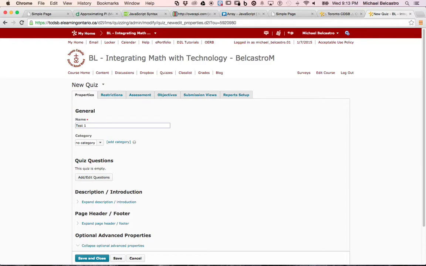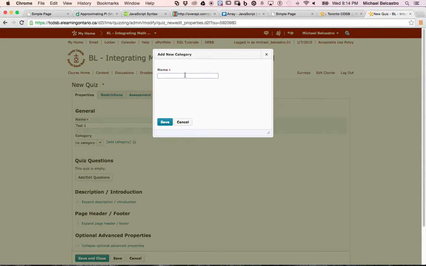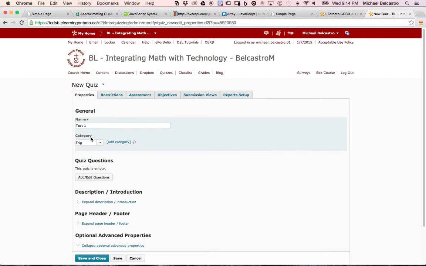Okay. You can create a category for them. So maybe if I'm doing math, I want this to be a trig category for test 1. And I'd probably name it better, because after you get many quizzes, it can become difficult to find things if you don't have a system for naming.